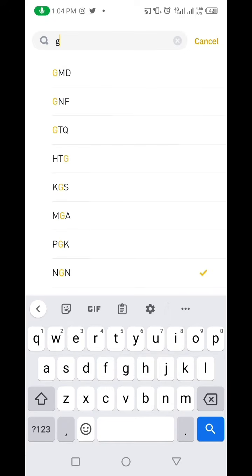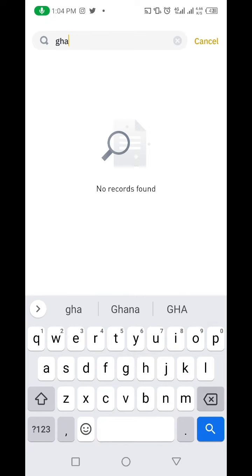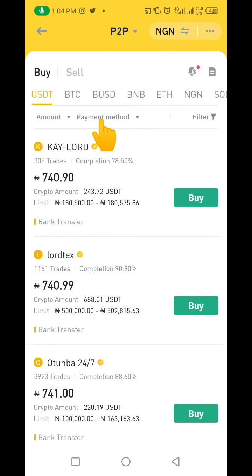Just say, like, Ghana. Okay, you see Ghana. Well, if you say Ghana, you see it's going to give you GHS. Okay, so this is the Ghana currency, right? So any country you are, just type in your country abbreviation here, then it's going to give you your country currency here. Okay, so let's get started.